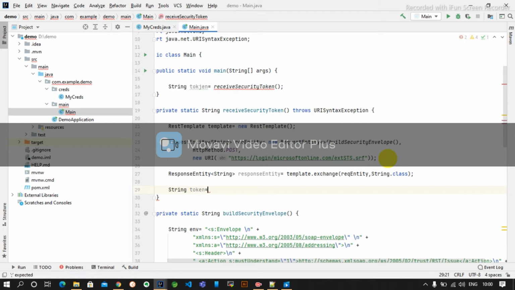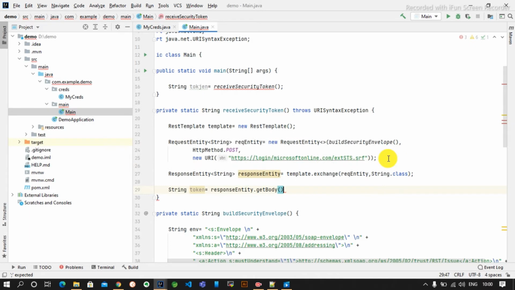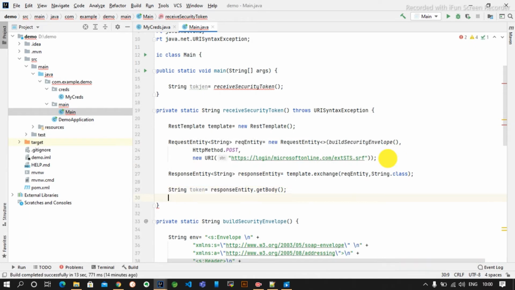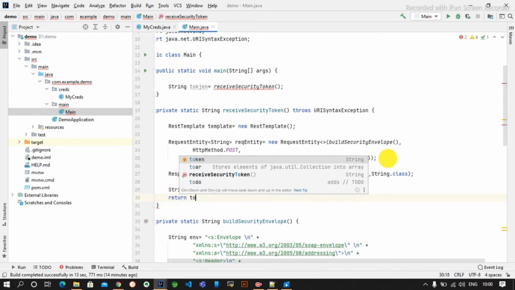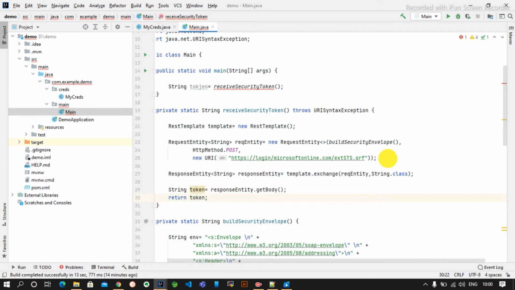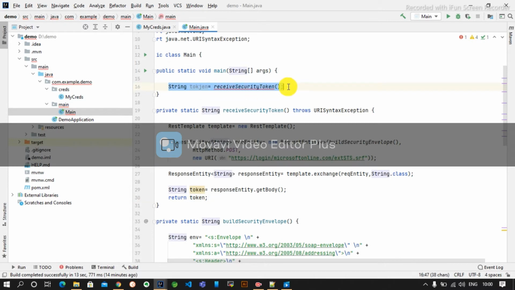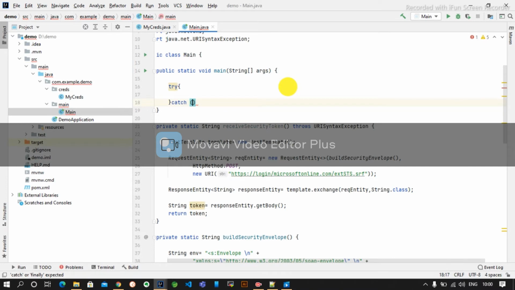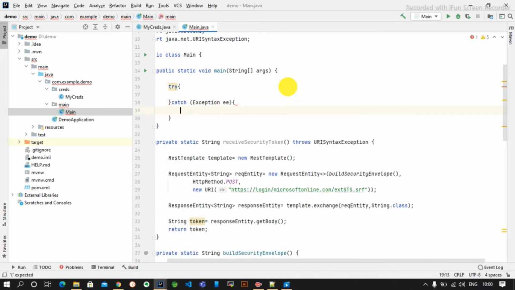Then I will directly return: String token is equal to responseEntity.getBody(). Then we have to return the token itself. Don't forget, this is not the bearer token, this is the access token. Here it is throwing an exception, so we have to surround it with a try catch, because in the upper method we are throwing an exception. Okay, let's pause this video for some time, I have some work.